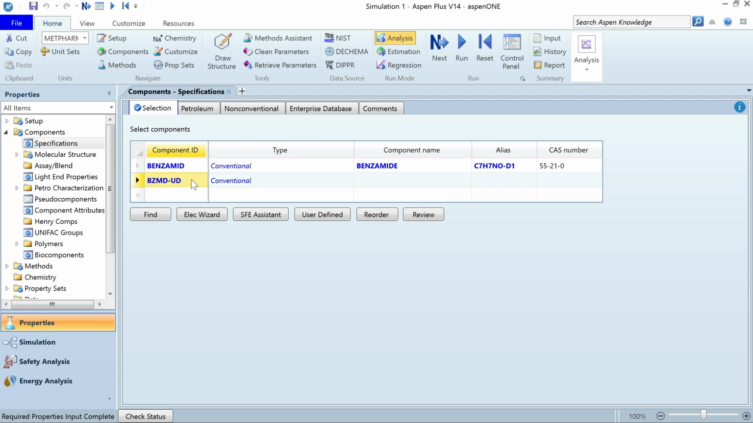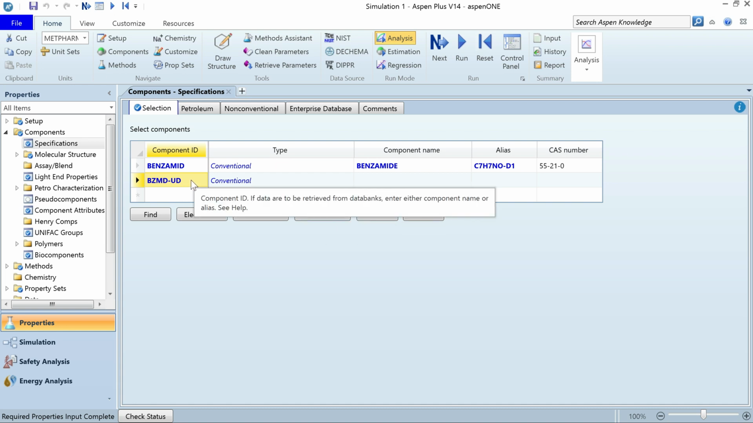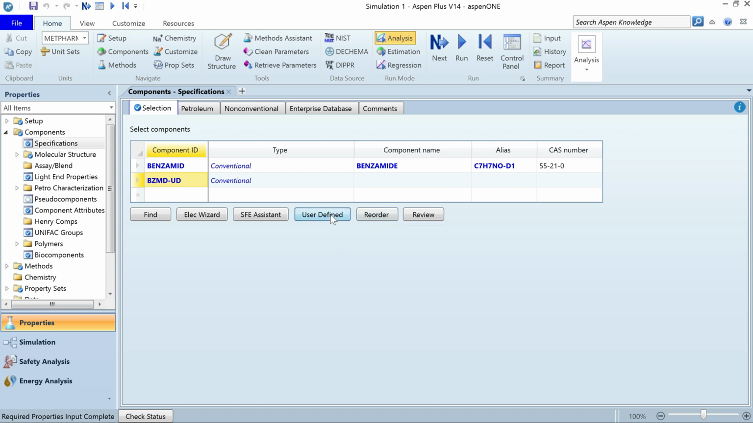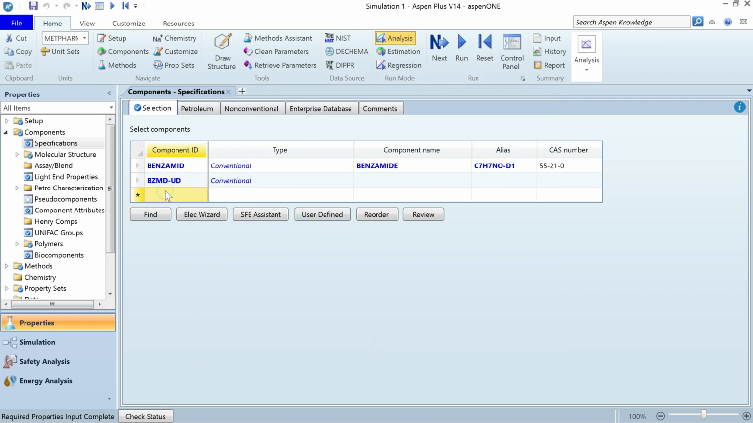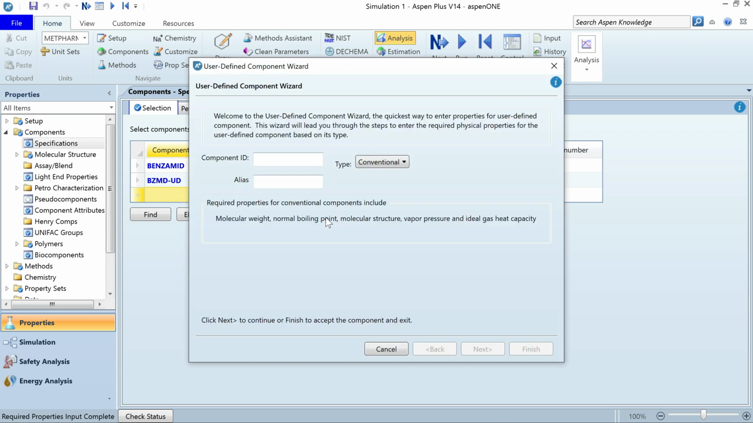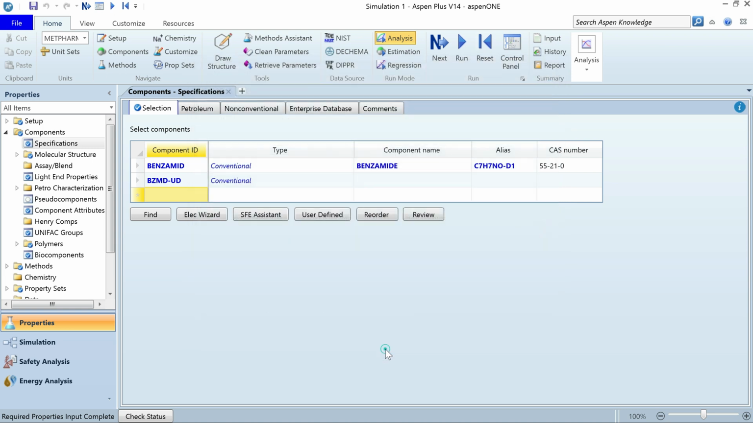Aspen Plus is still unable to retrieve this component information because this component ID does not match any of the criteria of the component information. Please notice that if you highlight the cell with the component ID and go to the user defined section, it will automatically select the component ID. Otherwise, if you highlight another cell and then go to user defined, Aspen Plus will consider the component ID has not been defined so far.